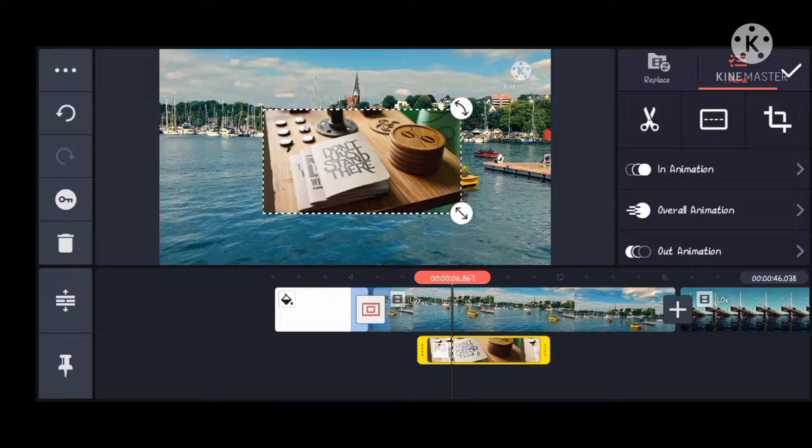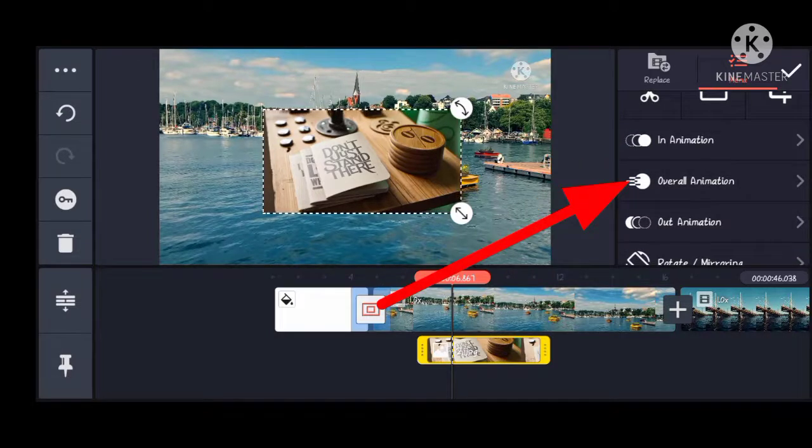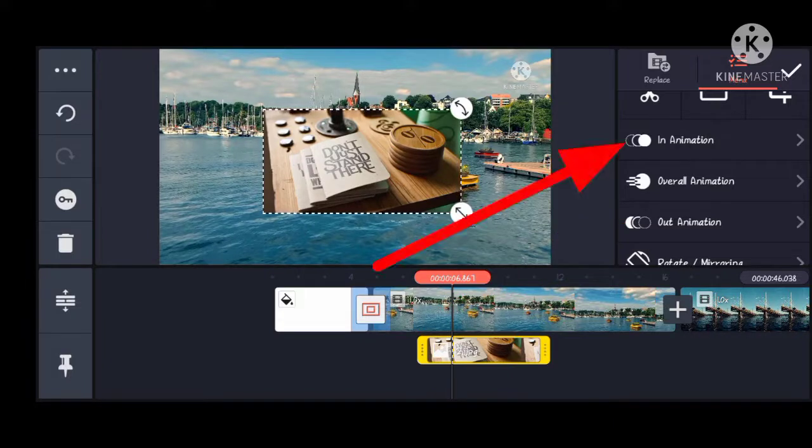Now I want to animate this layer. In Pixel Lab we have 3 types of animation that we can have. We have in animation, then we also have overall animation, then we also have out animation. In animation is, you don't want the layers you are adding to just come like that. You want some kind of flow that will usher it in. So that's what we call in animation.